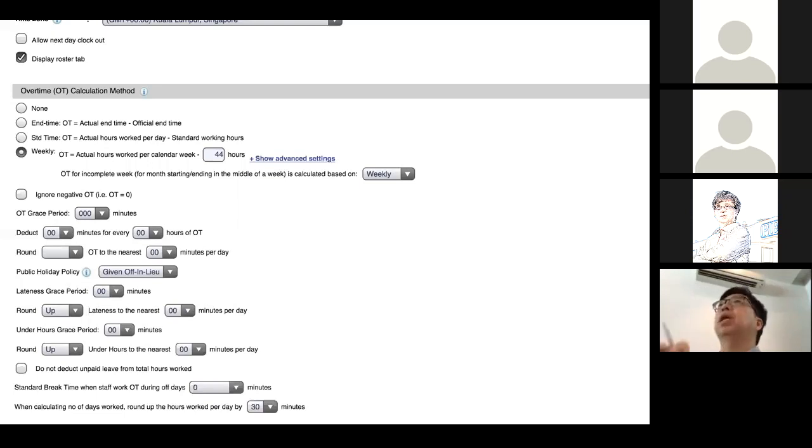Same thing for the beginning of next month. You may start with a Thursday. How do you calculate OT on a weekly basis? We can't, because there's nothing to base it on. So we have to think of a way to calculate, because we cannot say what to do when you have this kind of incomplete week. So we come up with different ways. We have a no OT option, where we don't give OT for an incomplete week. Or we base it on end time on a daily basis.